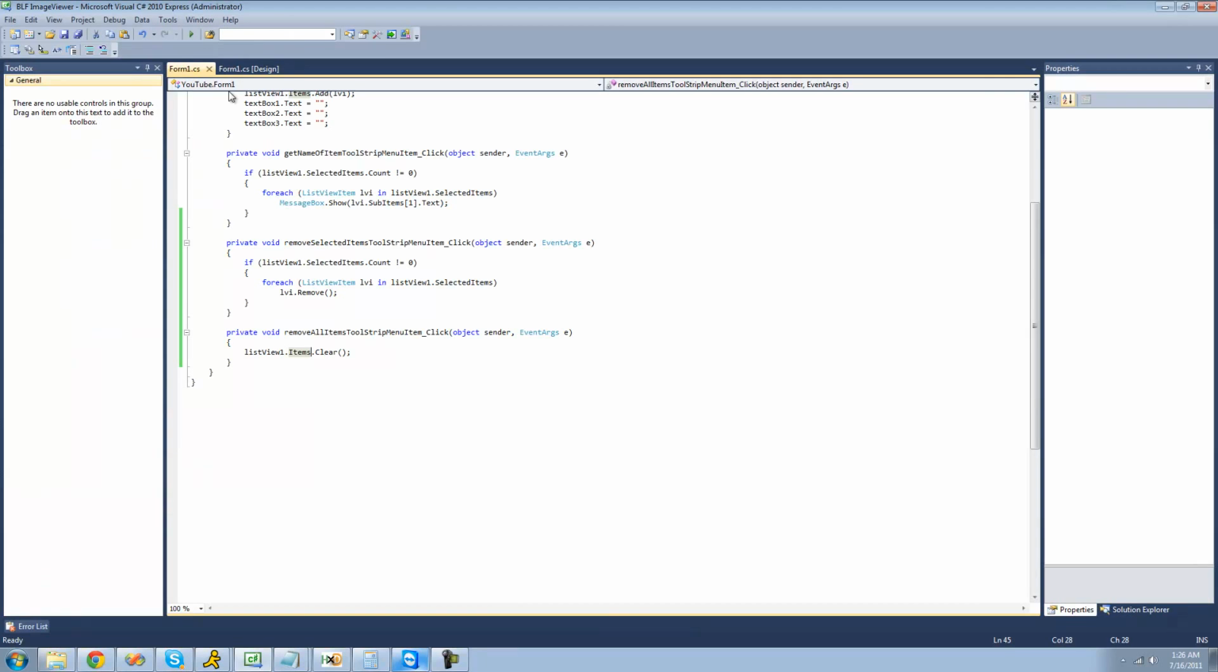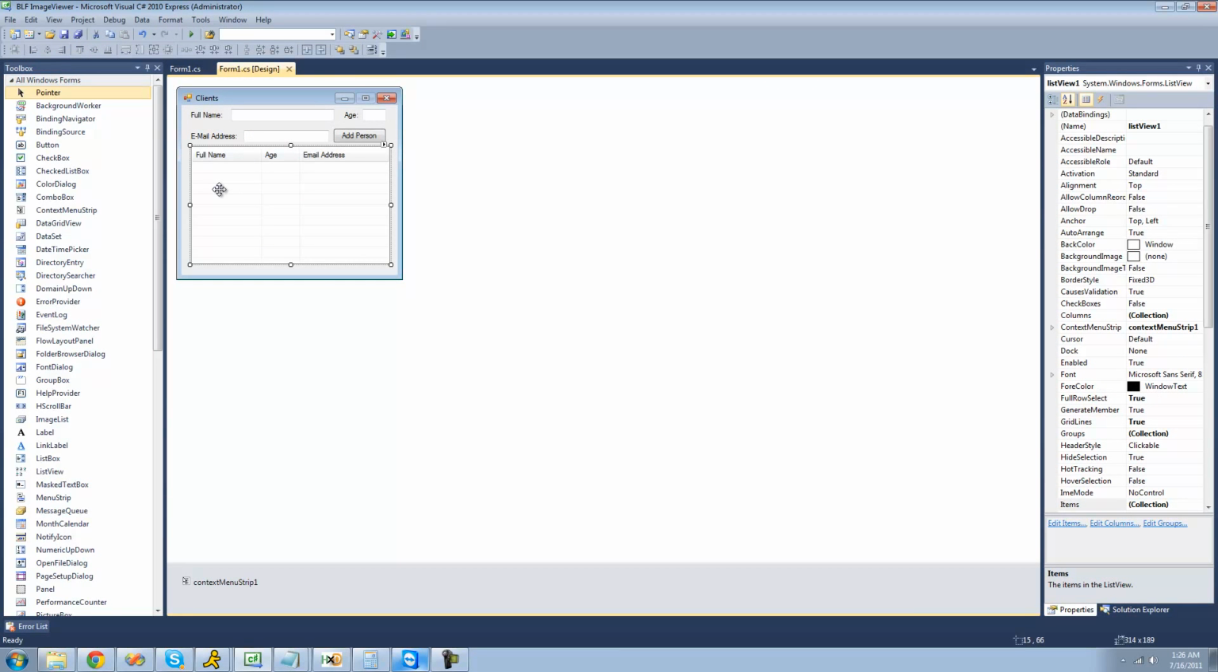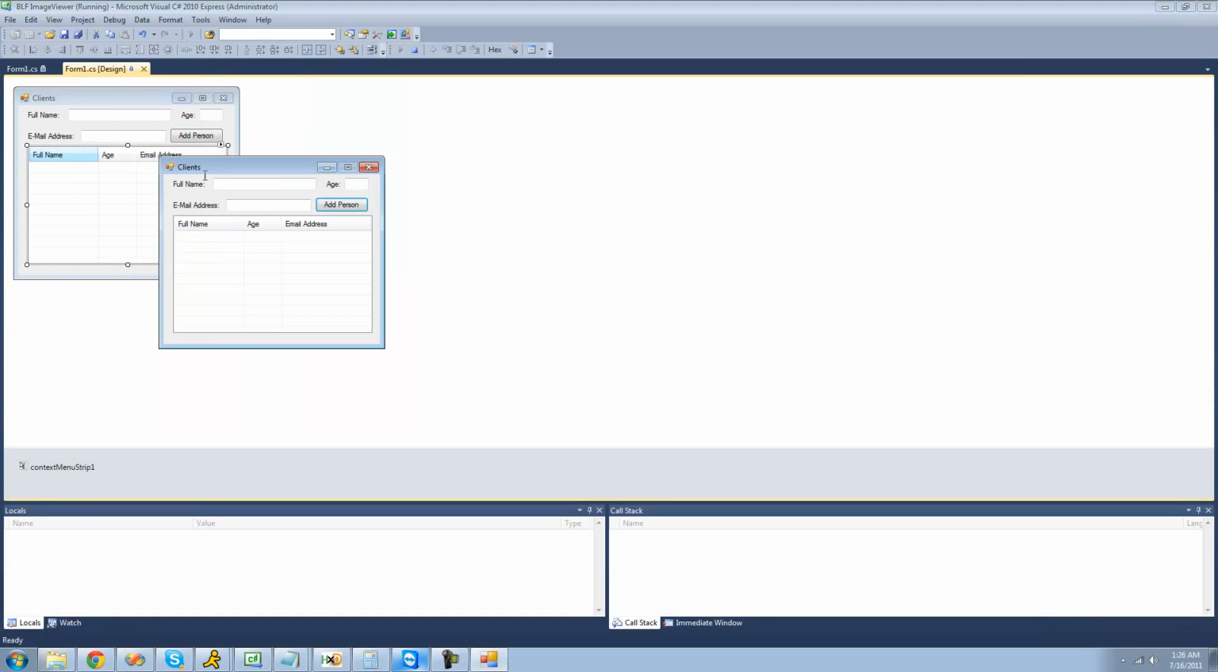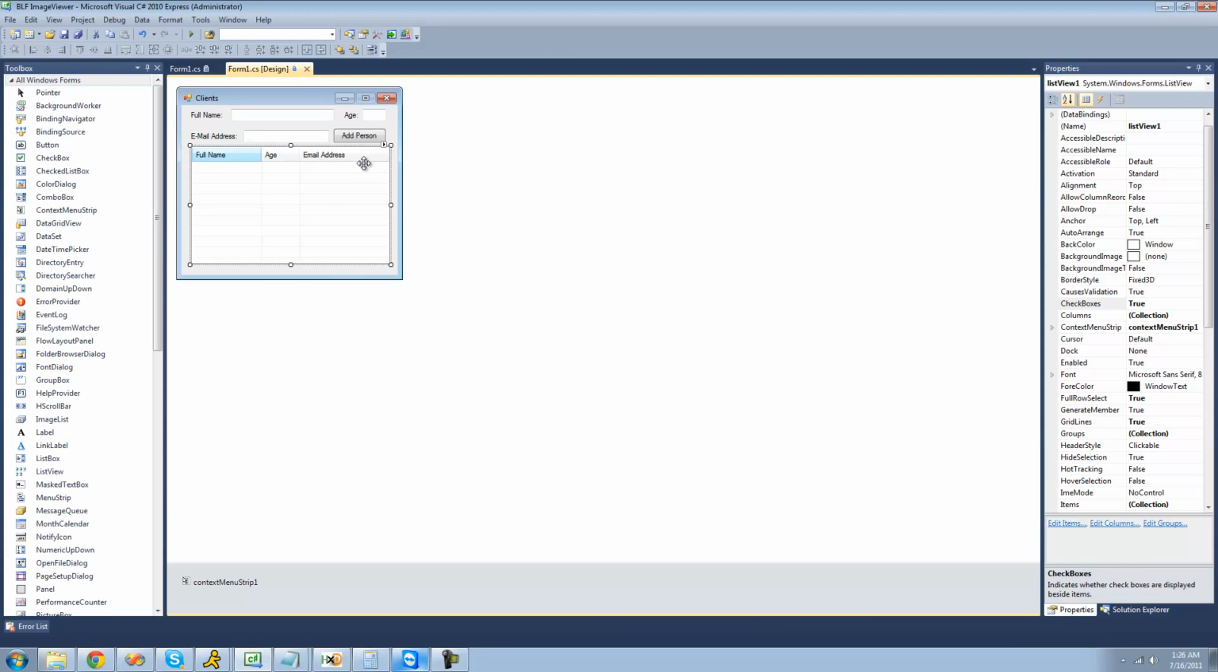Now I'm going to show you how to add checkboxes to your ListView. And in order to do that, just go over to the Properties panel and change the CheckBoxes property to true. And basically, this will just put a little checkbox right in front of your ListView item. So now, when we add some more items here, you can see there's a little checkbox right in front of the item. And we can check that, however, nothing's going to happen right now.